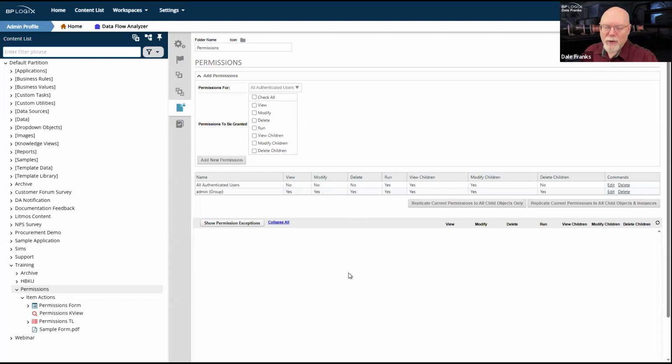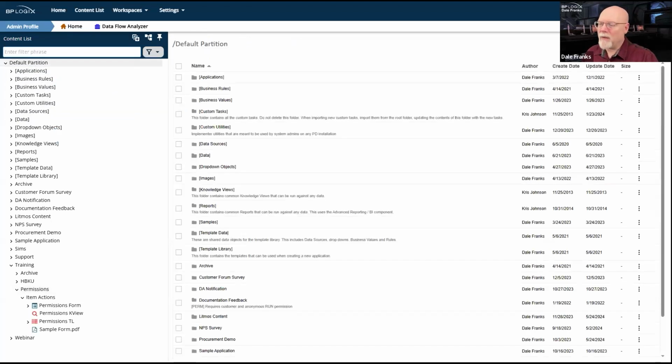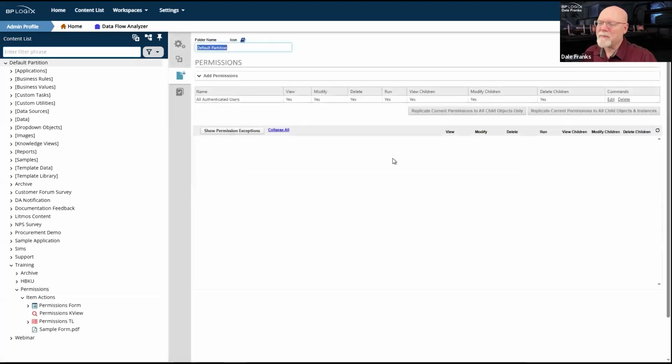By default, whenever you install a brand new installation of Process Director, and this may not be the best folder to look at, let's actually go back up to the default partition. I'm not entirely sure how I've got that set for that default partition folder, but I think it's, yes, it's the default that comes with Process Director, which is what I thought. That permissions folder I monkeyed around with and created permissions. So that doesn't show me what I would actually see when I first install Process Director.